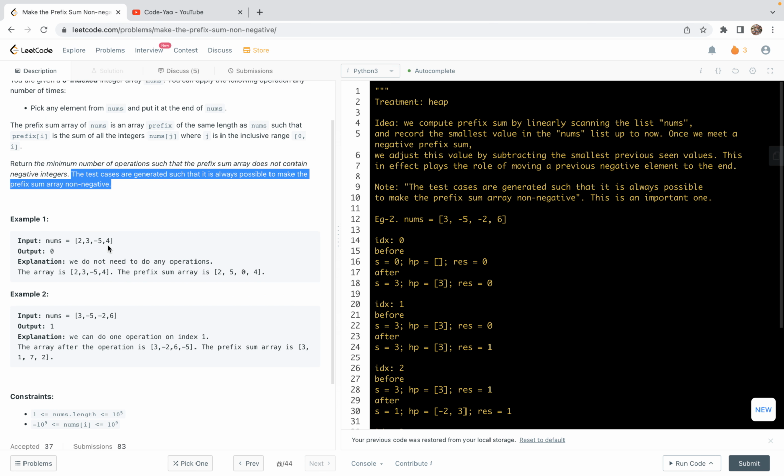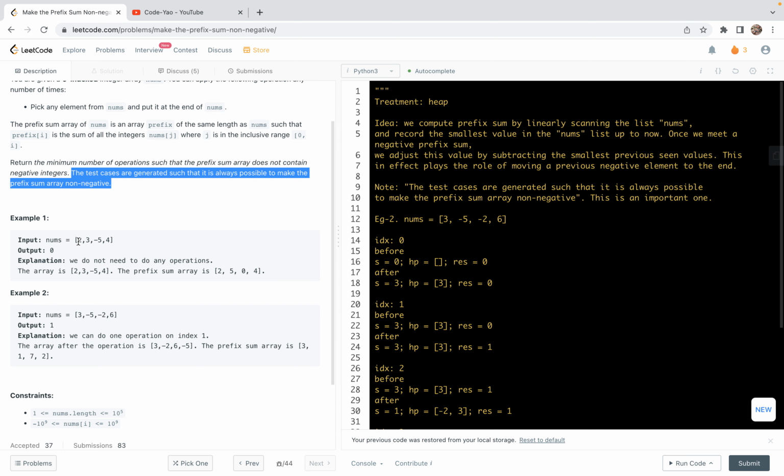Here are two examples. In the first example, if you compute the prefix sum, you get 2, then 3 plus 2 is 5, then 5 plus negative 5 is 0, and 0 plus 4 is 4. So this is the prefix sum, so we don't need to perform any operations as specified in the main statement.